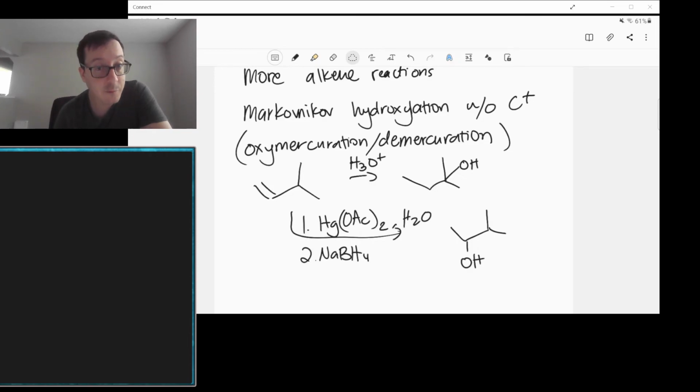So there's a lot of important considerations to take. Do we want our oxygen to end up in a different place? Do we want it to be on this position directly? That's the choice we must make. So if you want to do the Markovnikov hydroxylation without a carbocation, you'll use oxymercuration, demercuration. And let's take a look at what happens here.